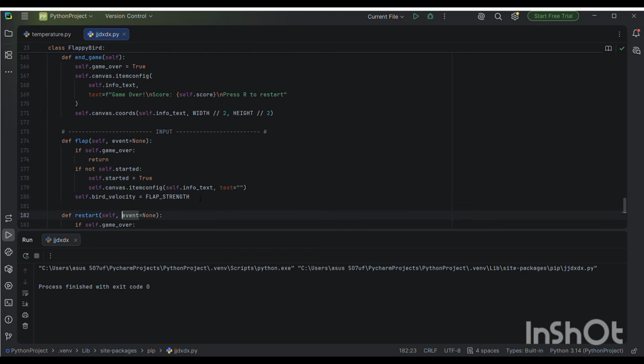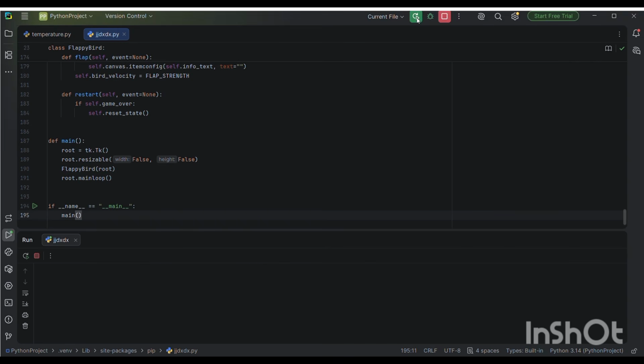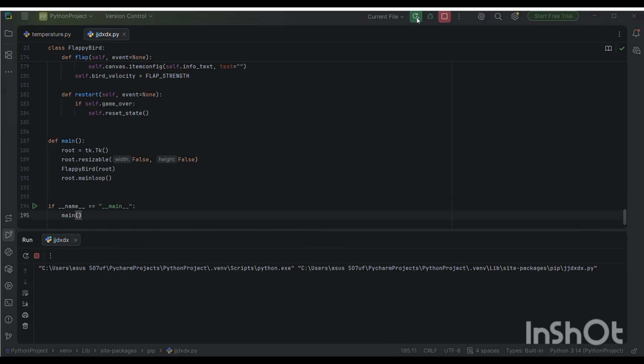In conclusion, this project helped me understand how Python can be used to create a simple graphical game. Through this project, I learned about tkinter, classes, functions, variables, loops, keyboard events, random numbers, collision detection, game physics, and game loops. The most interesting part for me was implementing gravity, pipe movement, collision detection, and the scoring system.